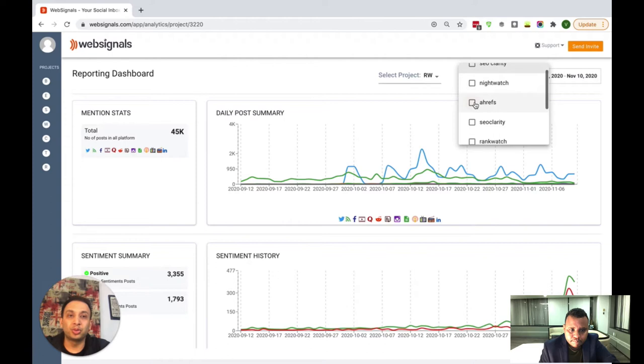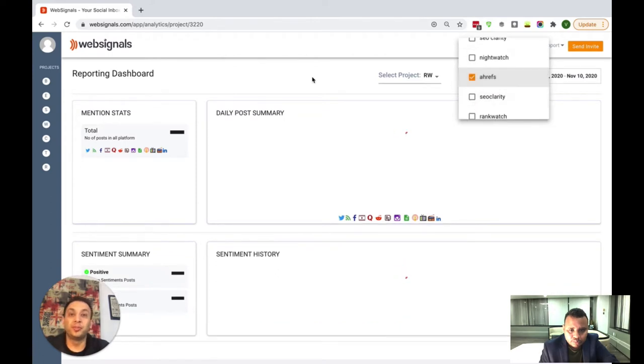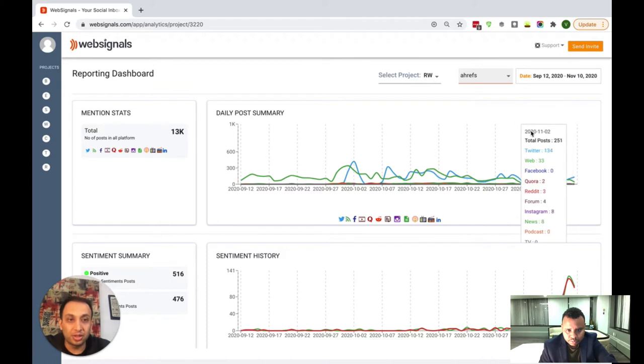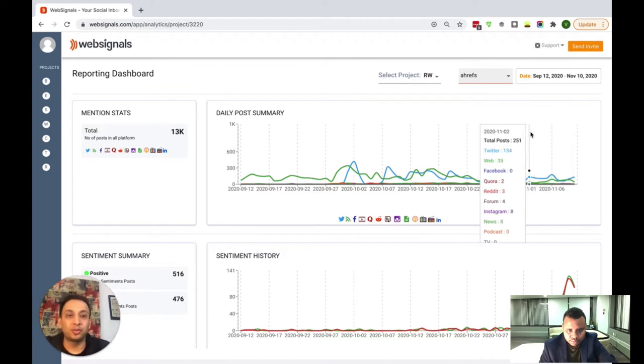But say you want to select a particular keyword, you can select that keyword. Like I have selected hrefs, and I'll see all the data for hrefs. So what all data is here? First of all, I see the mention stats, which will give me how my mentions are varying over a period of time. As we can see here, these are the various mentions for hrefs on different platforms which we track across the date range.